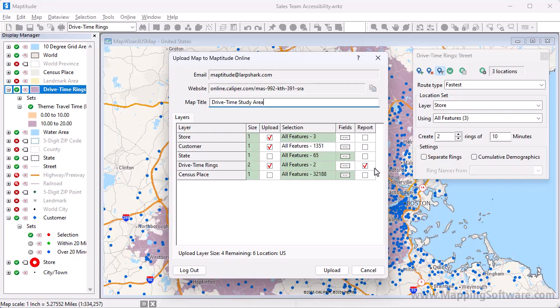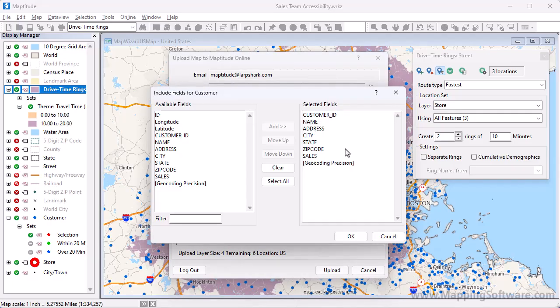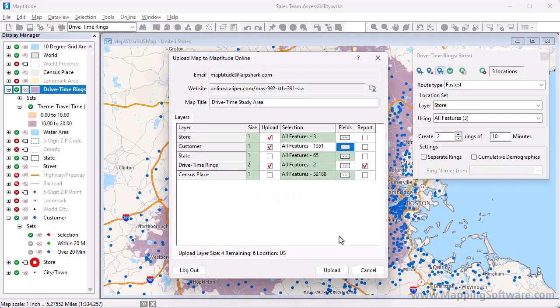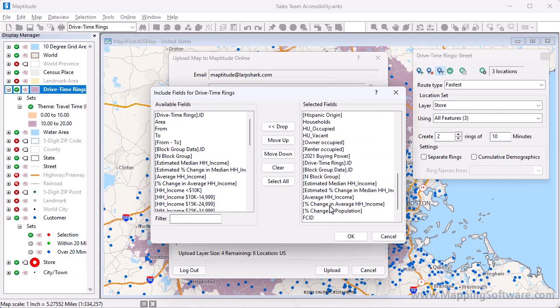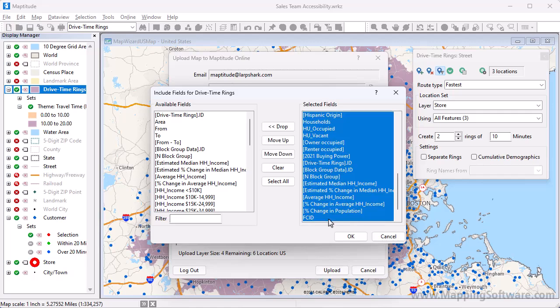For each layer you choose to upload, you can choose what fields to include. For example, the customer layer will include the name, address, and sales data, but I don't need the geocoding precision field, so I will drop that field and click OK. Similarly, I do not need to include every demographic overlay field for the drive time rings, so I'm going to highlight these fields and drop them as well.